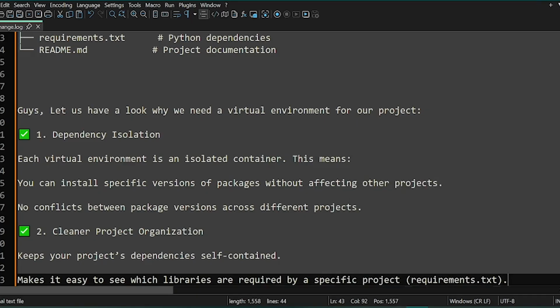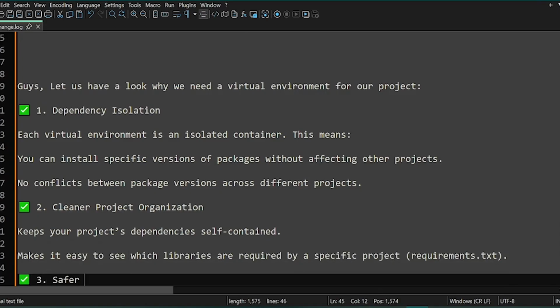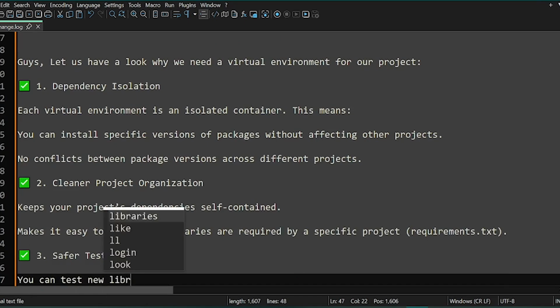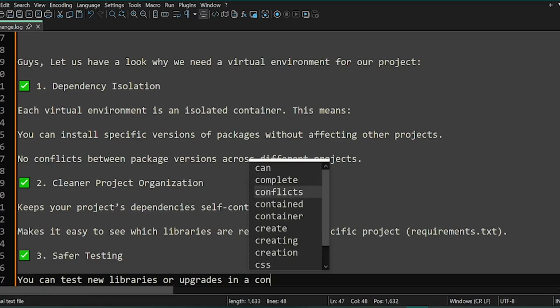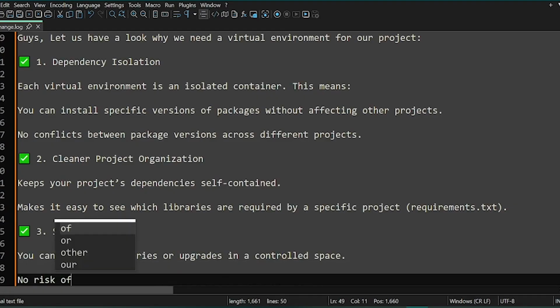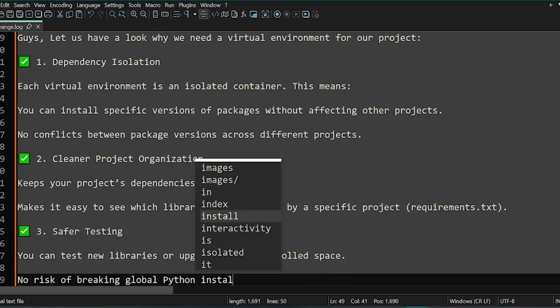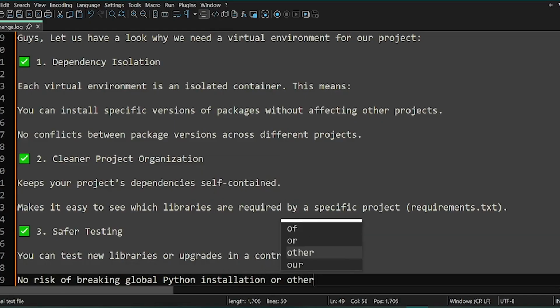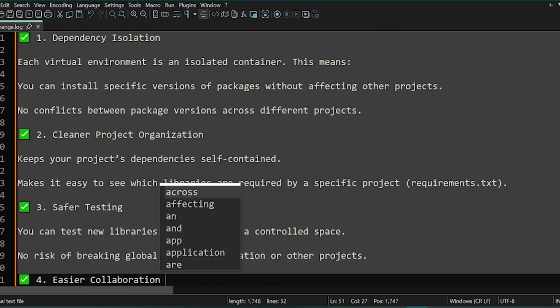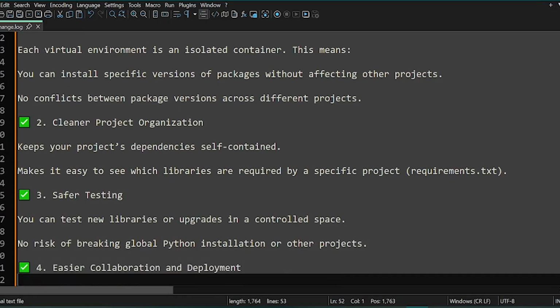That is requirements.txt. And number three is that it is safe for testing. You can test new libraries or upgrades in a controlled space, and there will be no risk of breaking the global Python installation or other projects.